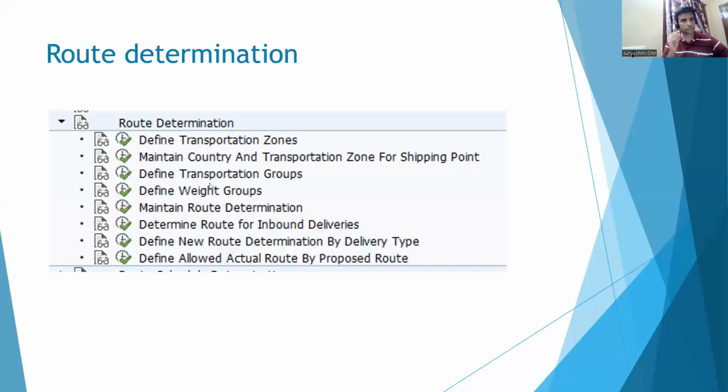So in this session, we're going to see different sections, which is helpful to determine your route, either in your sales order or delivery. Route can be determined at two places. So, route determination. For that, first we have to define transportation zones. So what is a transportation zone? If you see these transportation routes, you define two places: the departure location and the destination location.